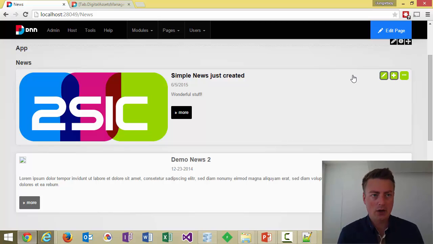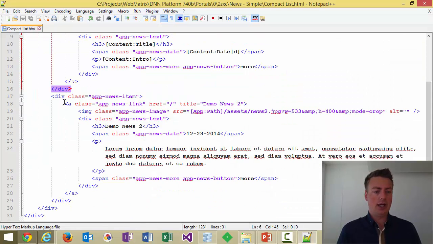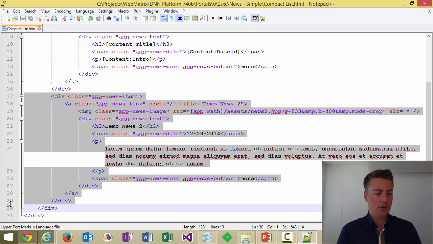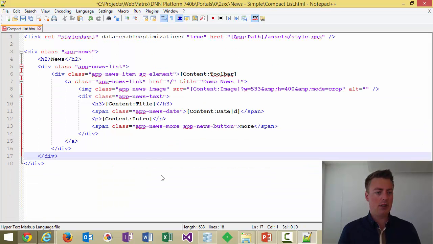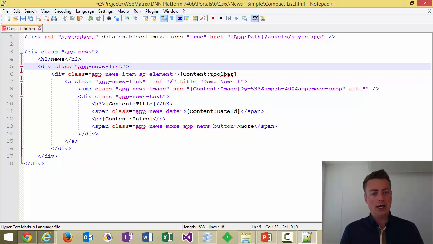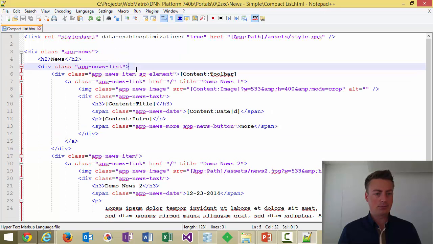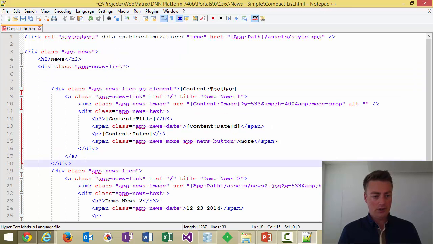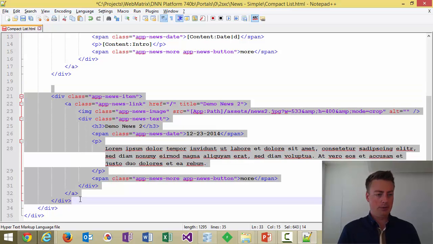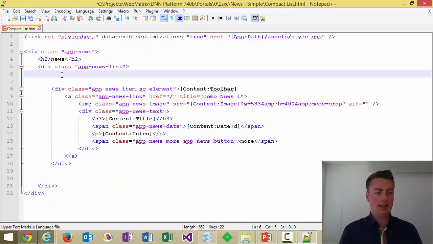That means I can now start going for the list functionality. Right now, the bottom div here that we have is just a static text. I'm going to delete this. Now, I would like to have, let me just see, okay, app news item. This is the wrapper. So from here to here is what I'm going to want to repeat. Let me do that very easily.